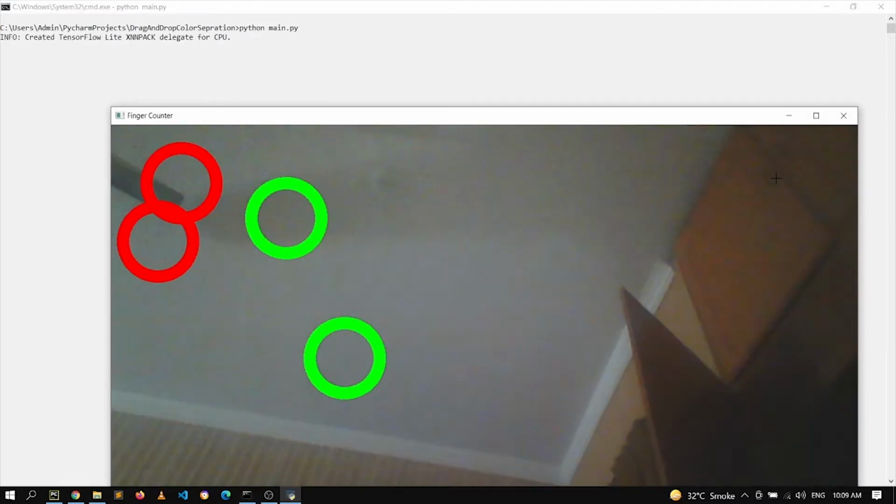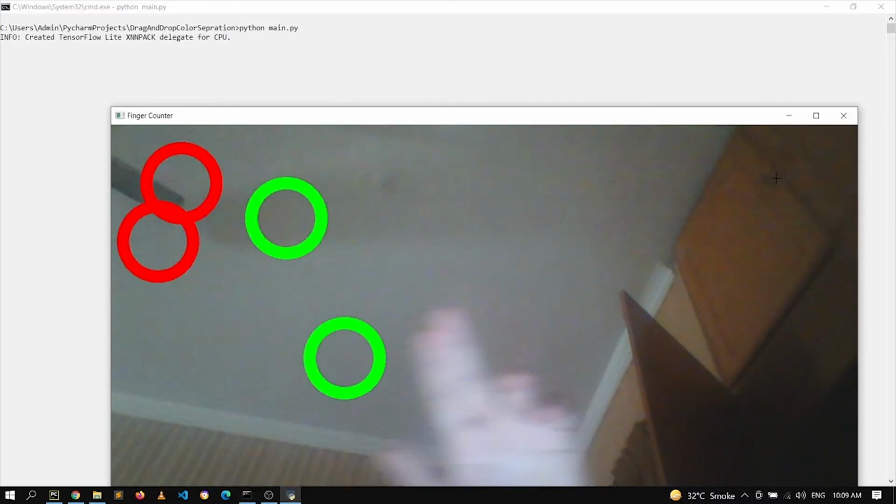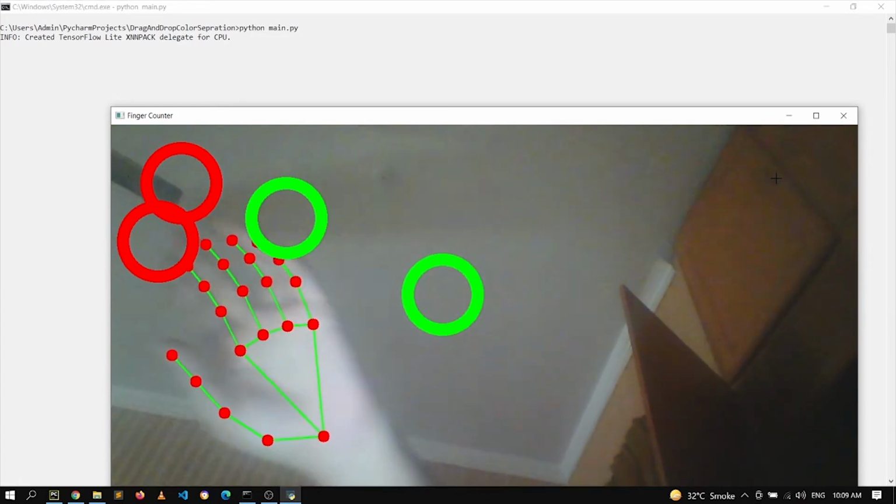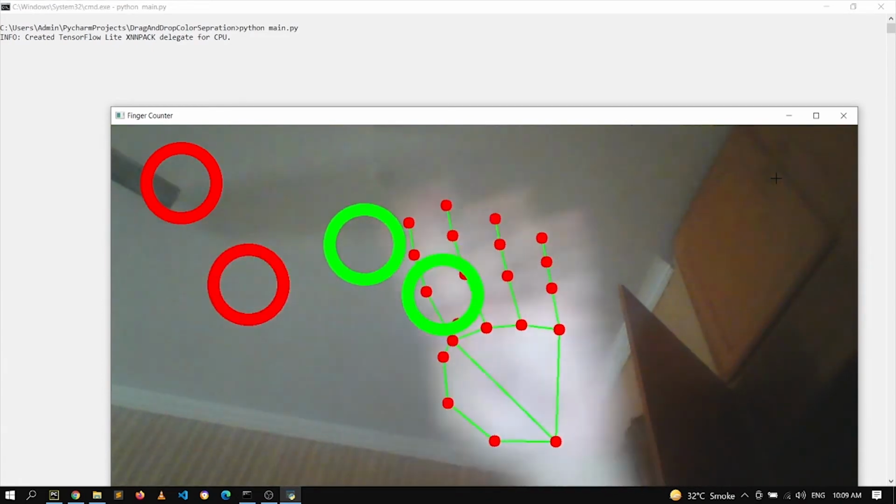So now if I just give it a go, you will notice that we will have 4 circles, 2 circles will be red and 2 circles will be green. And if I try to drag and drop it, it is allowing me to drag and drop it without changing the color. That's perfect.